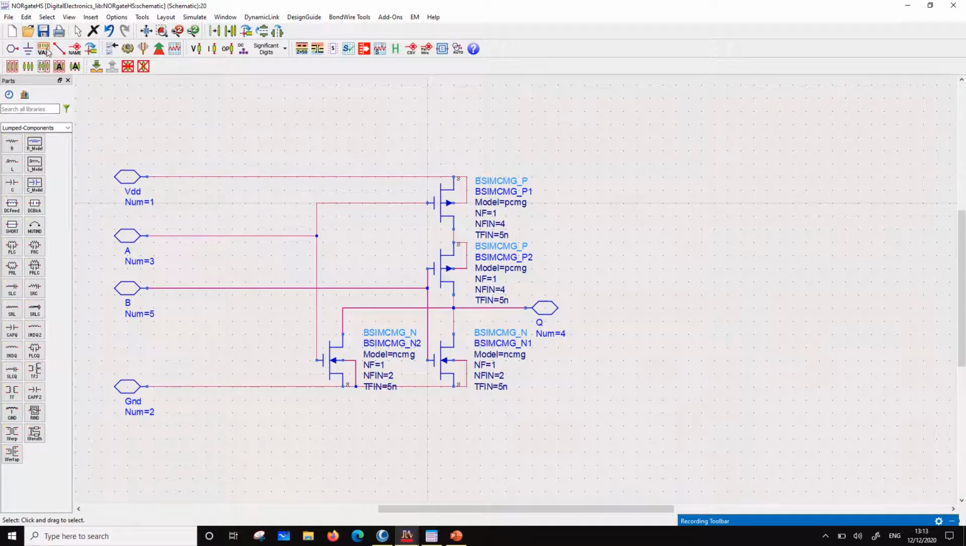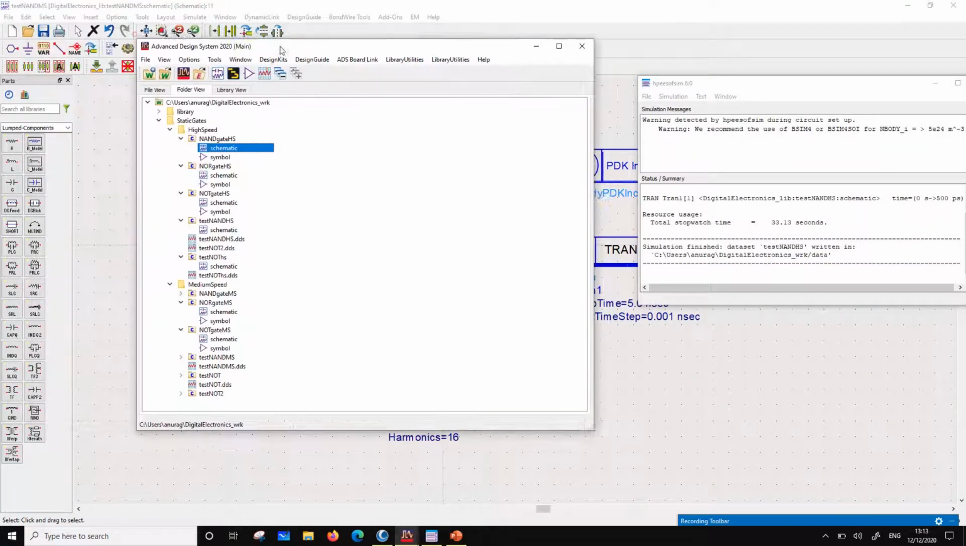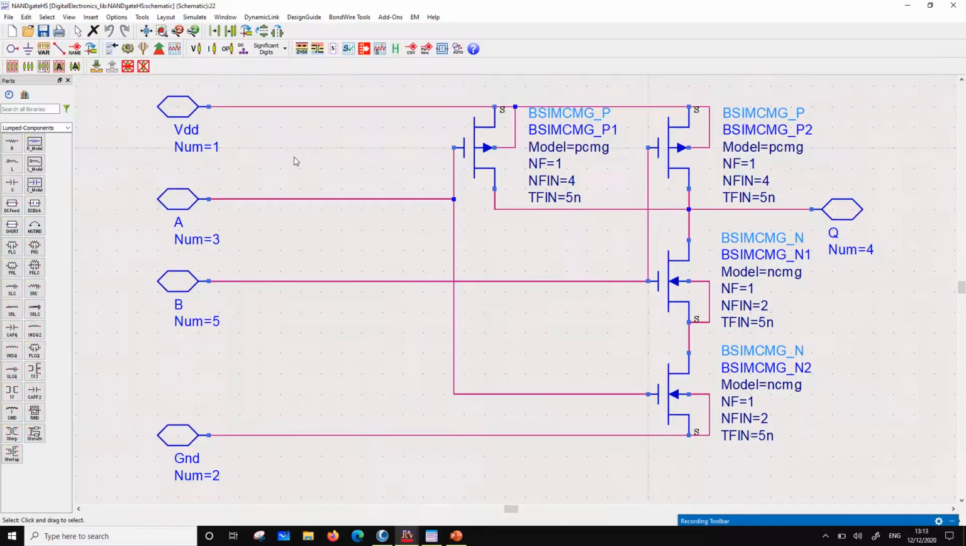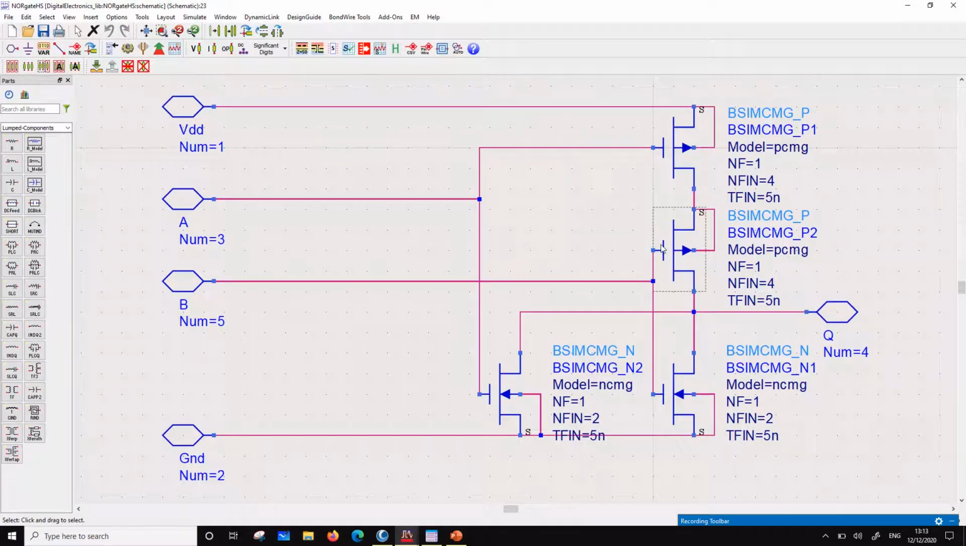So this is my high-speed NOR gate, and what I'm going to do is, the symbol is already there, I'm going to copy it. So let me just see. Okay, so this is a NAND gate, and this is the NOR gate, correct?